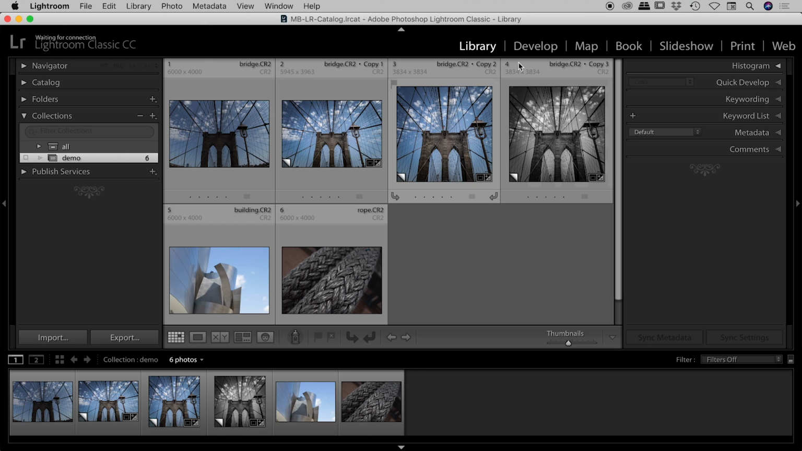While the name might not be incredibly obvious, the little icon in the bottom left, the sort of turned up page icon, is what we're looking for just here. That's letting us know that these are virtual copies.